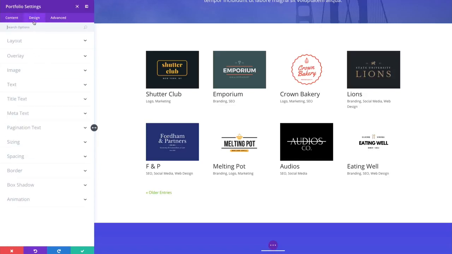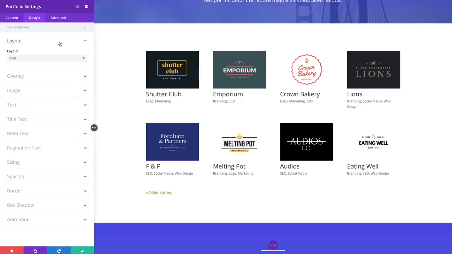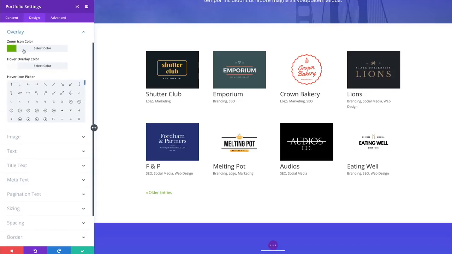Let's go on to our Design tab. The first option under the Design tab is the layout, which we already changed from full width to grid. The overlay allows me to give my portfolio items a custom zoom icon color and also hover color, along with an individual or unique icon here.